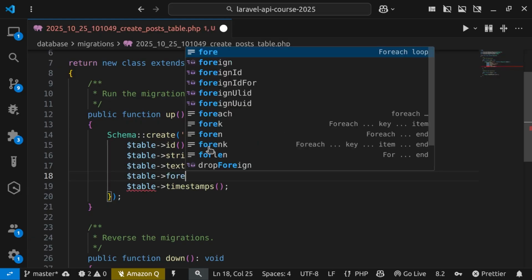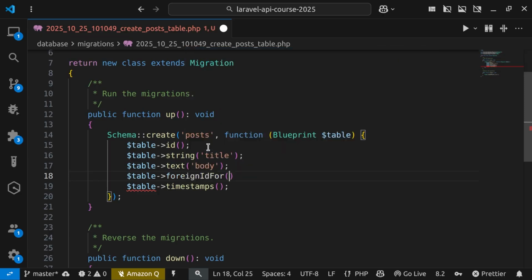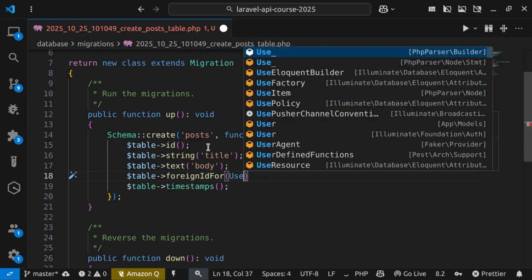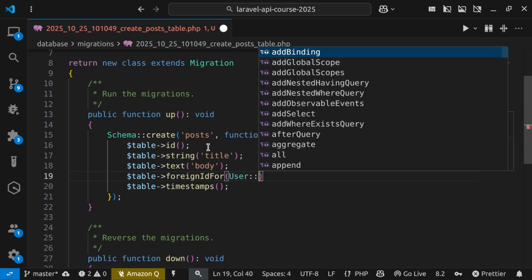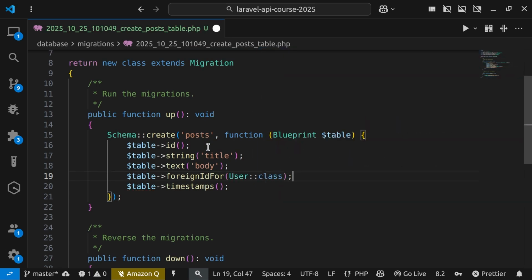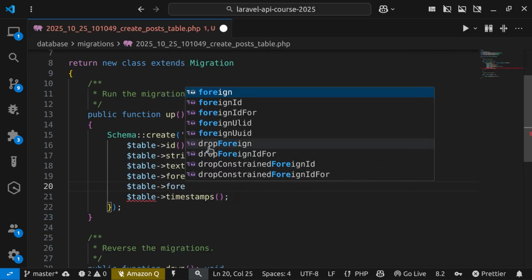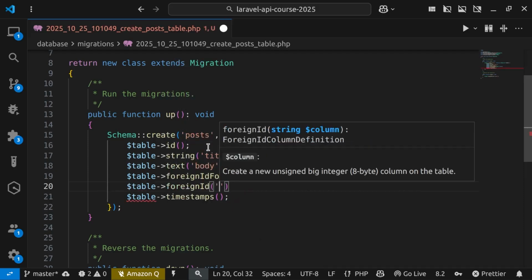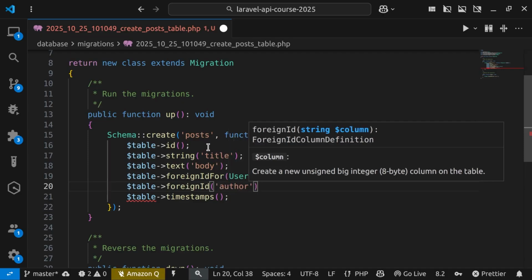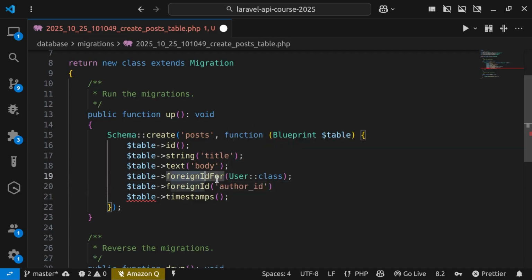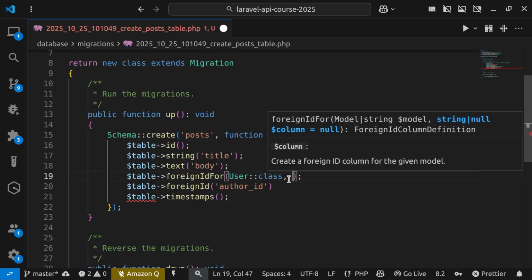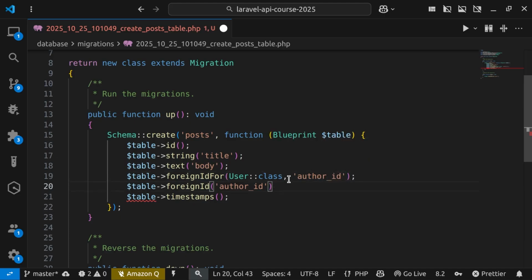All right, so there are two ways to define this foreign key relation. One is using foreignIdFor, in which case I have to provide the model name, like user as an example, and that's it. The second way is to do this using foreignId. foreignId, and we're going to provide the name, and the name is going to be author_id. By the way, when we define this using foreignIdFor, the second argument should be the local column name, like author_id.